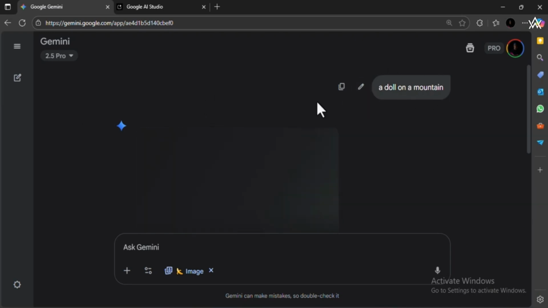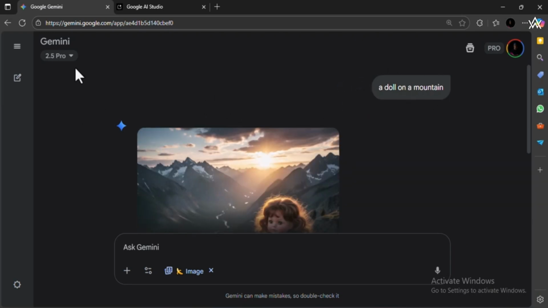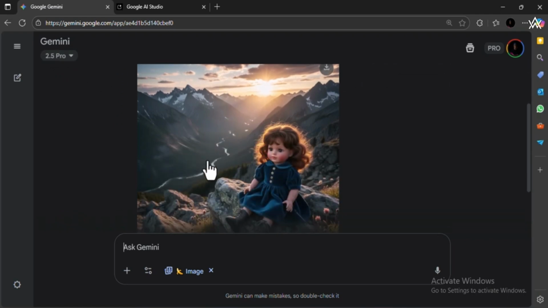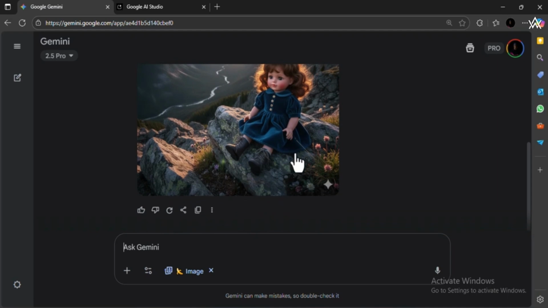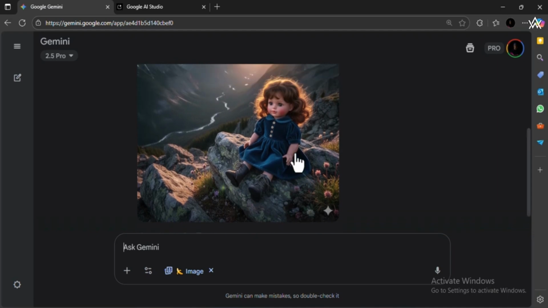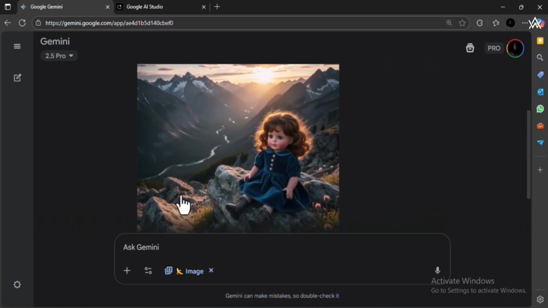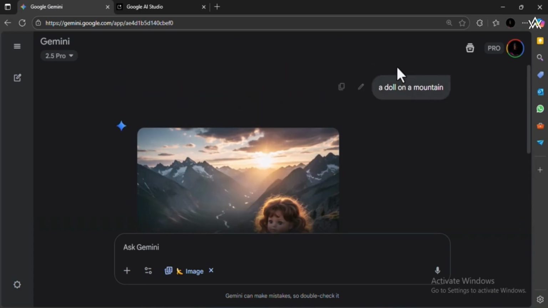And you don't have to be a pro user before you can access Nano Banana, because some people might think that because I'm using 2.5 Pro, that's the only reason why I can do this. But no, you do not need the Pro version of Gemini. You don't need the Google AI Pro version in order to access Nano Banana. You can do it for free. So you can see the image that it's generated for me, a doll on a mountain. Now, this is the first method. This is the first way you can access Nano Banana.